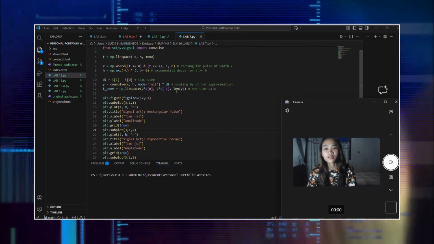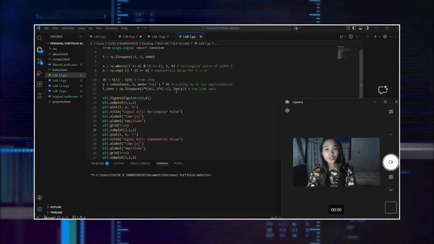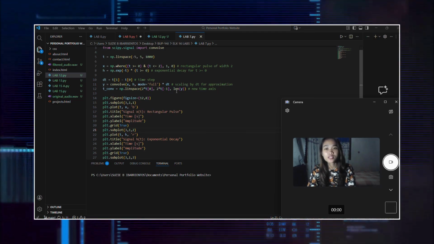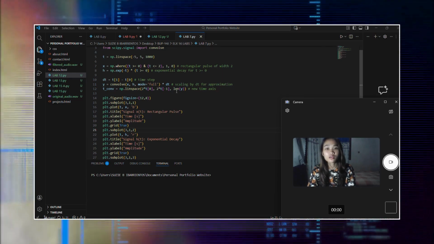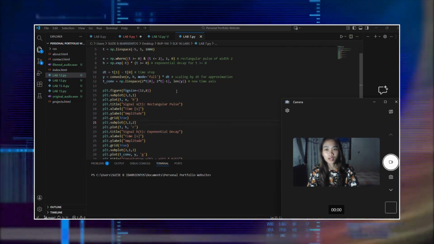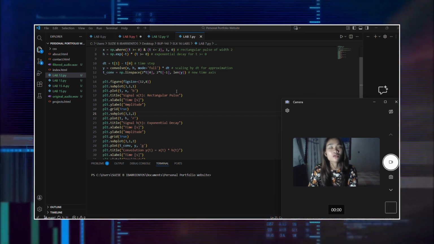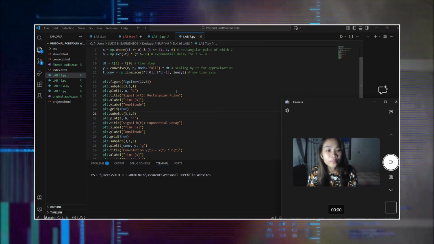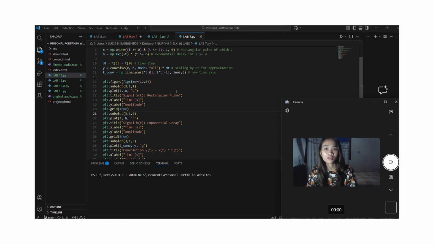Next is t_convolution, which is equal to np.linspace(2 times t[0], 2 times t[-1], ...), and that's the new time axis. So these here are the definitions of how the waveforms will be presented through Python.